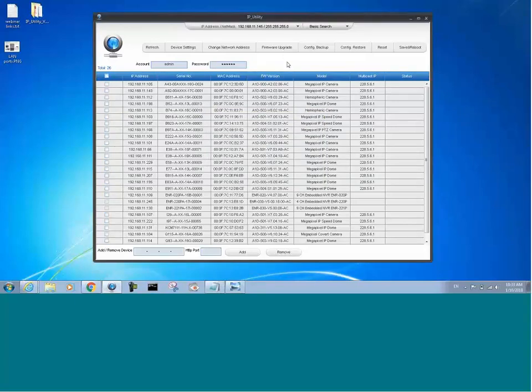Okay, so if you ever need to look for your cameras, make sure they're still on the network, make sure they're still working. If you need to log into the cameras, you can click on the IP address here. Everything can be done from the IP utility, so it is a handy tool to have with you on site.